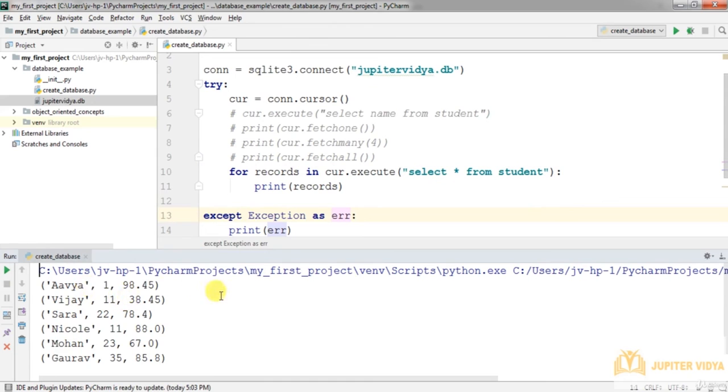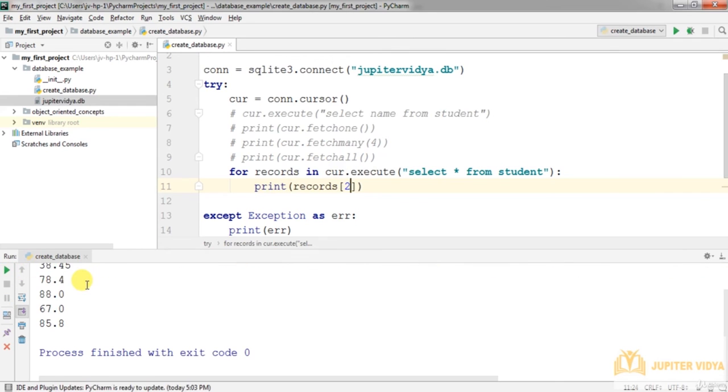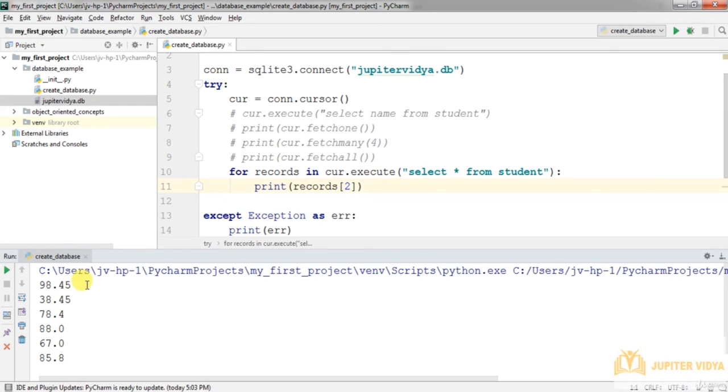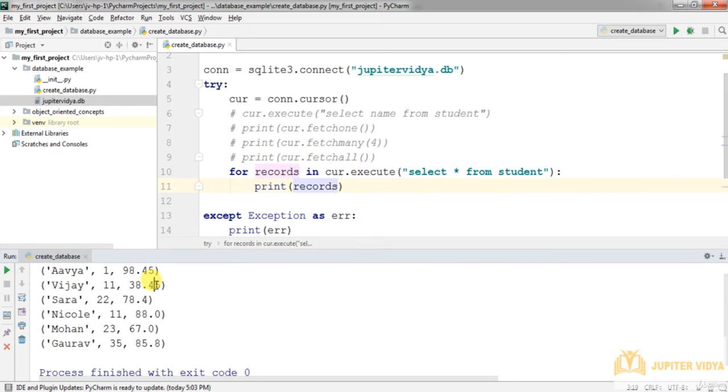Now what if I want to access only this average? Because it is a tuple, we can use an index value here. So what is the index here? 0, 1, 2. So if I specify 2 here, it will return only average, and see here all the averages. So this is the preferred method to fetch all the records, and you can use a loop here.